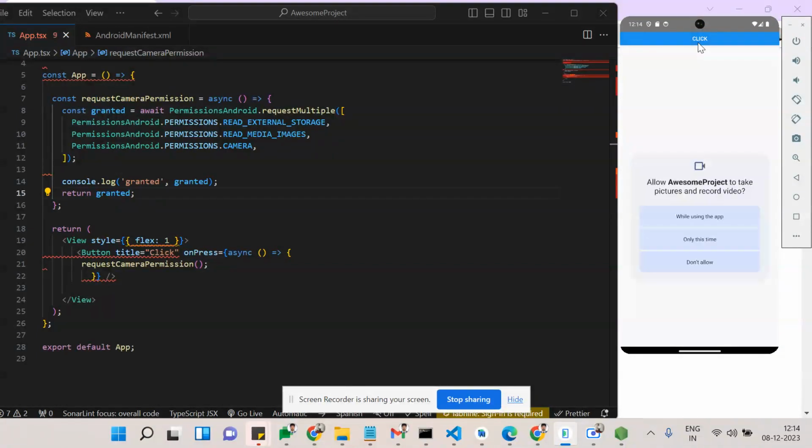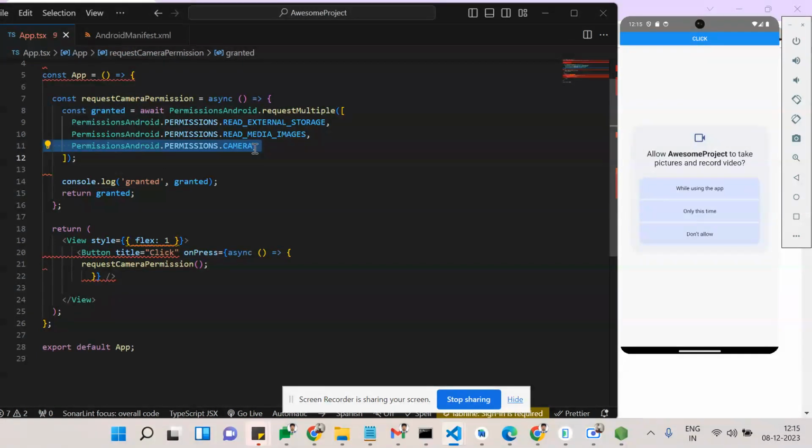When I'm doing this click, see here, first it's asking: allow our awesome project, which is the project name, to take pictures and record video. This is for accessing your camera and recording a video. If you are using only the camera permission, it will allow for both. Here you can do allow or don't allow. I'm just doing allow this time.